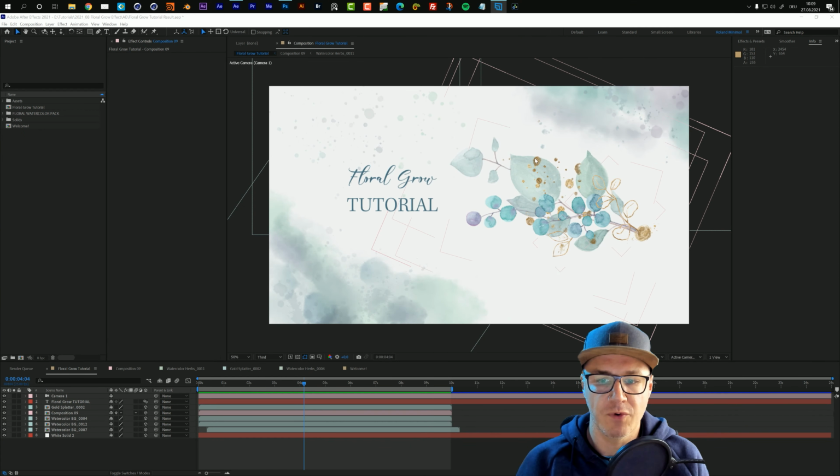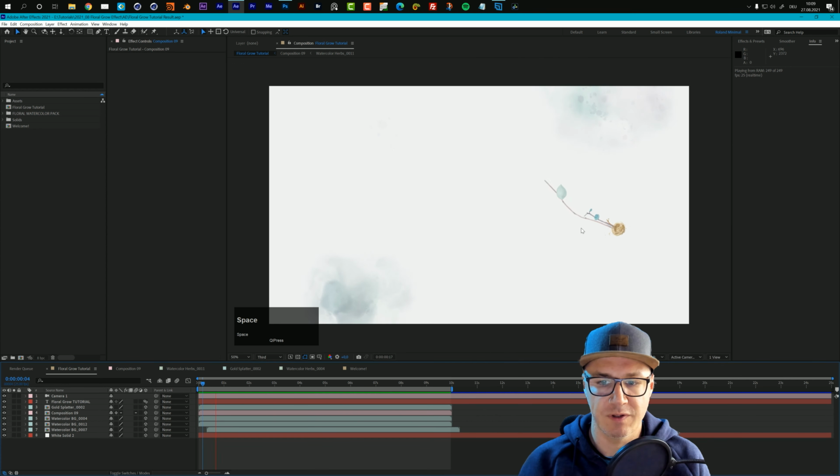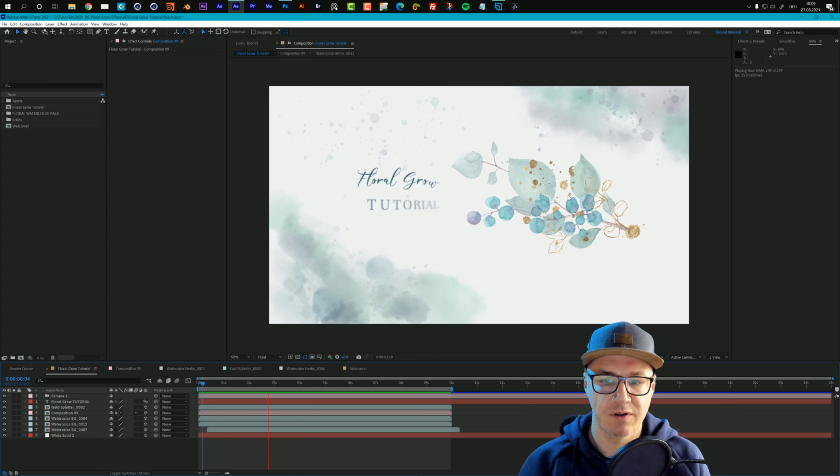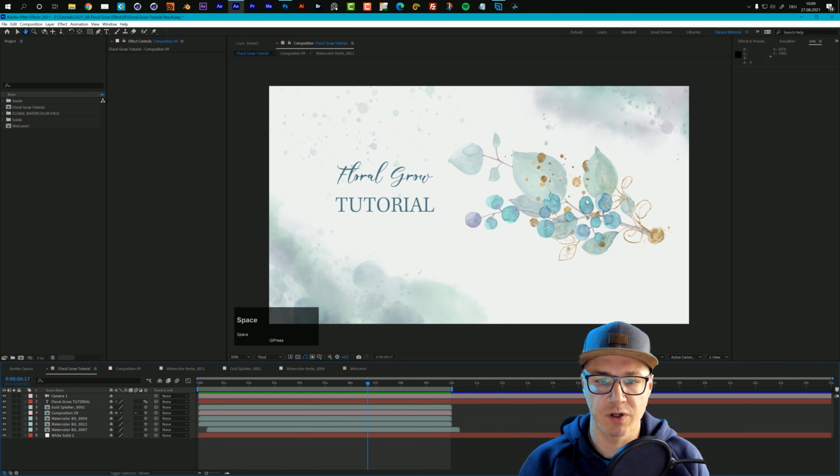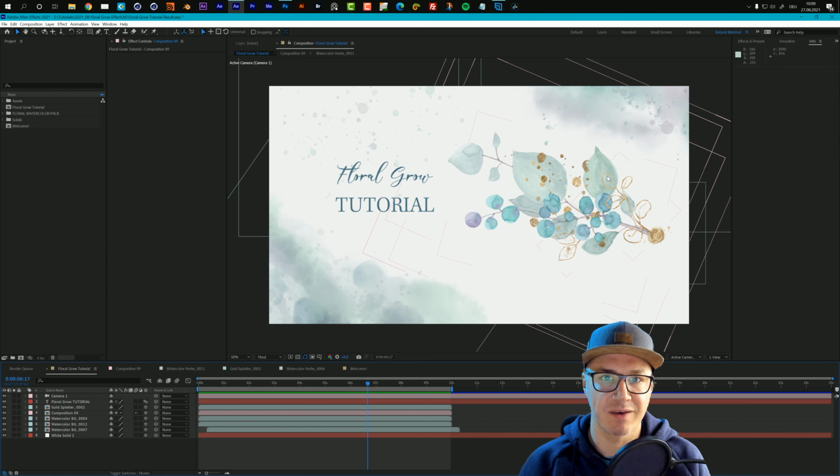I will basically focus on this floral element here and the growing effect of these elements. I will definitely not cover all of them step by step because this is just too much for one tutorial, but I will show you the basic techniques and then you can apply it to your artwork.